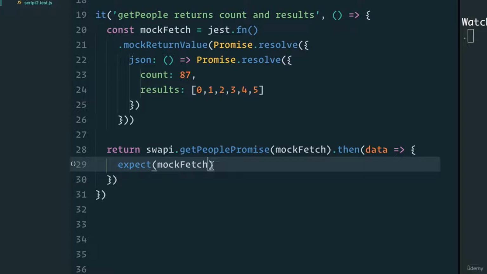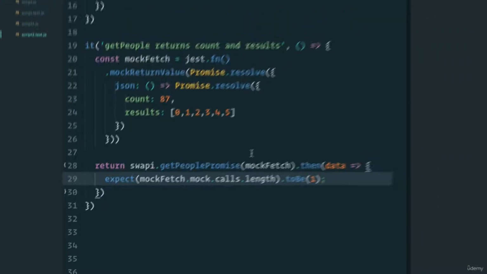I can say expect mockFetch.mock. Again, this is in the Jest documentation, to have calls. So how many times has this been called? I'm going to say length. So the number of times it's been called to be 1. Let's save.